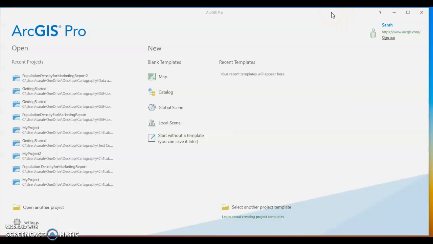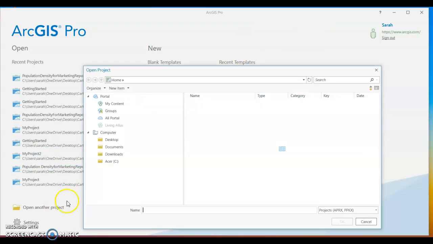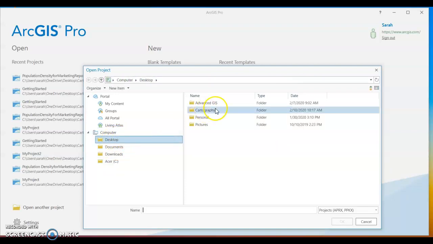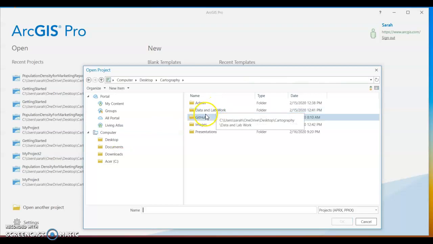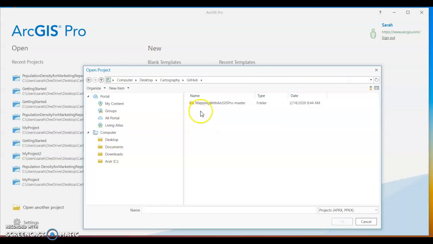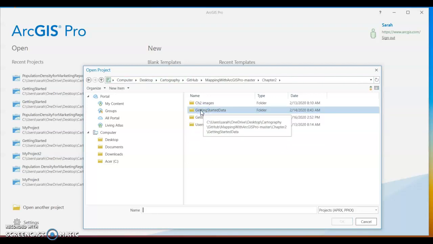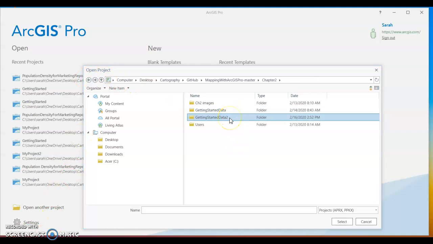It says on page 22, on this opening screen, select Open Another Project. So down here on the left. And in this case, it says go from the folder where you installed the sample data and select Getting Started. So in my case, mine is in my cartography folder on my desktop, and I have it under, I moved things around here. Okay, I have it under GitHub, Mapping with ArcGIS Pro Master. I'm going to open the chapter 2 and Getting Started data. And I'm just going to make sure, sorry, it's actually Getting Started data too.